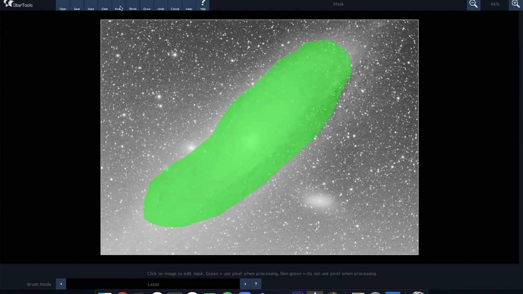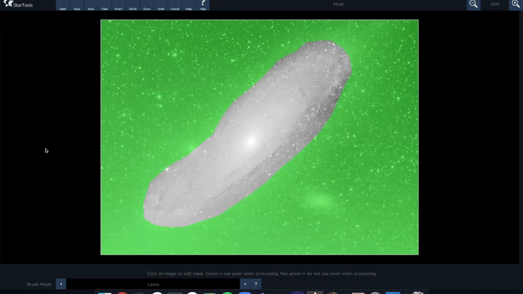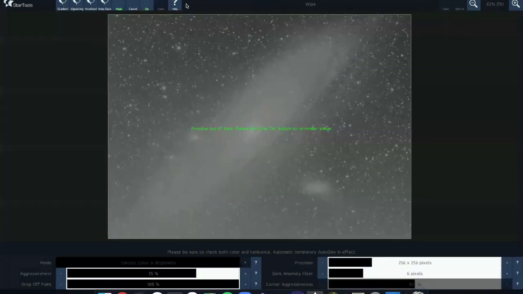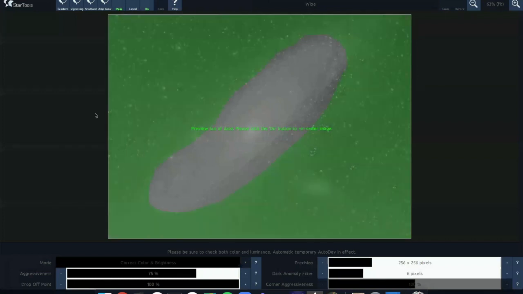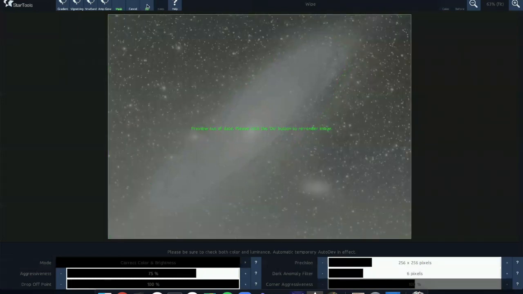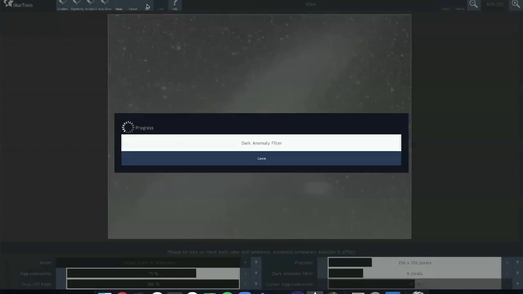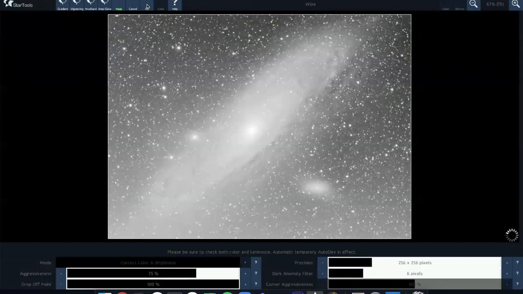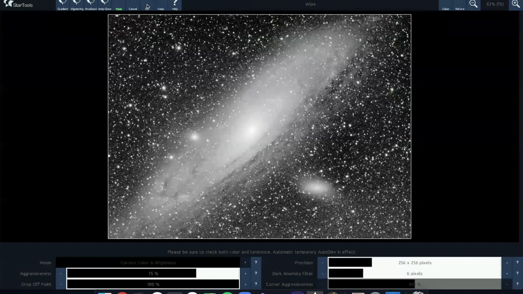So what we want to do is invert it, because the green area of the mask is where the processing will take place, and the non-green is where the processing will not take place. So we'll press keep. This is because we want to keep the mask that we've created. We've got all the settings correct. So all we do is press do, and that re-renders the image based on the mask, the gradient, and the anomaly filter that was set at the bottom. Okay, so there we go.